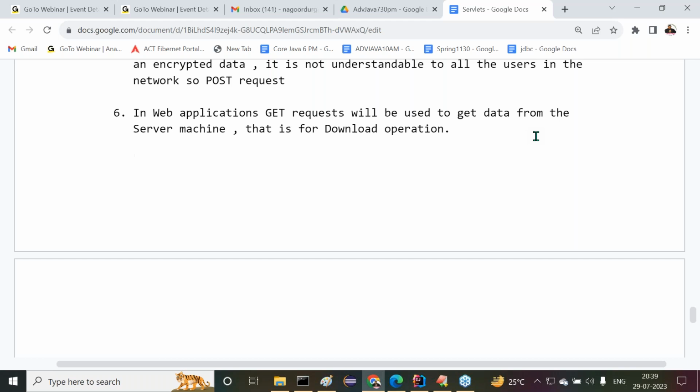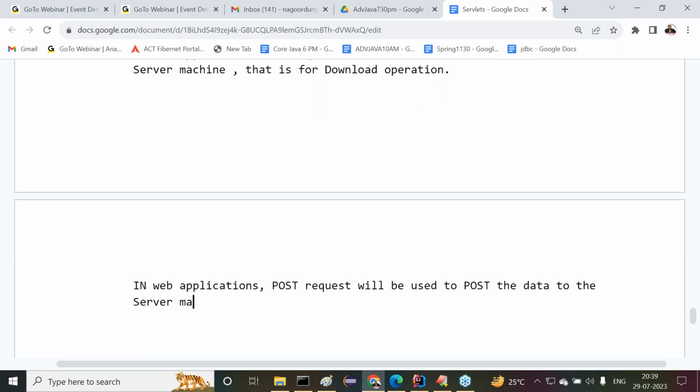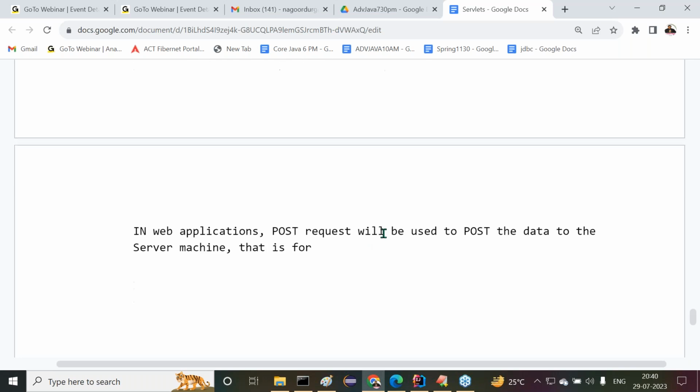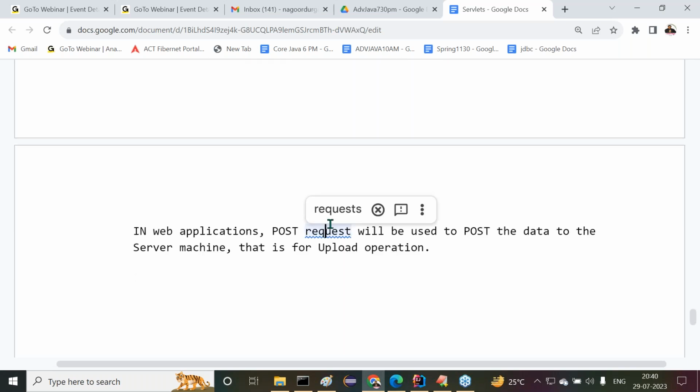Apart from this, in web applications, post request will be used to post the data to the server machine. That is for which operation? Posting the data, in the sense of what? Upload operation. That is for the upload operation.